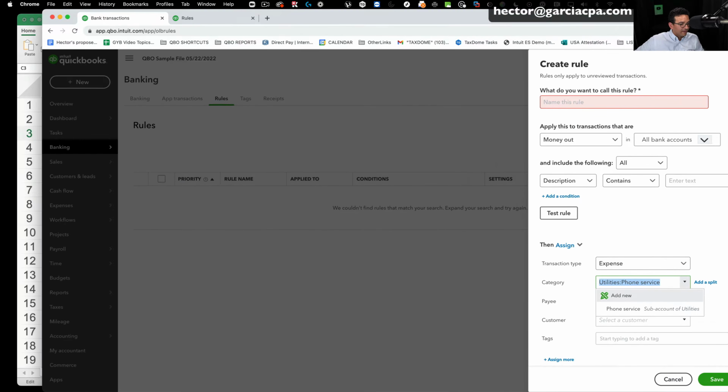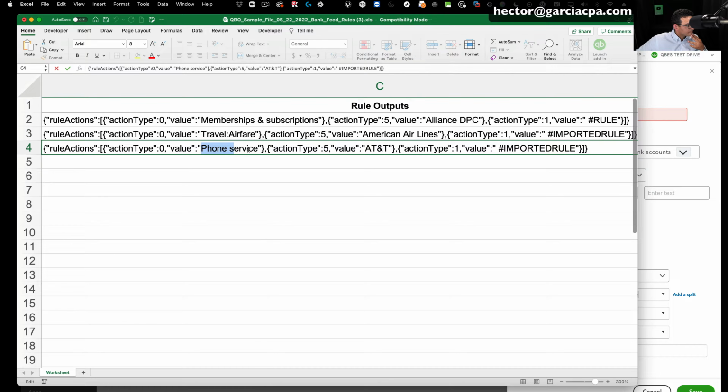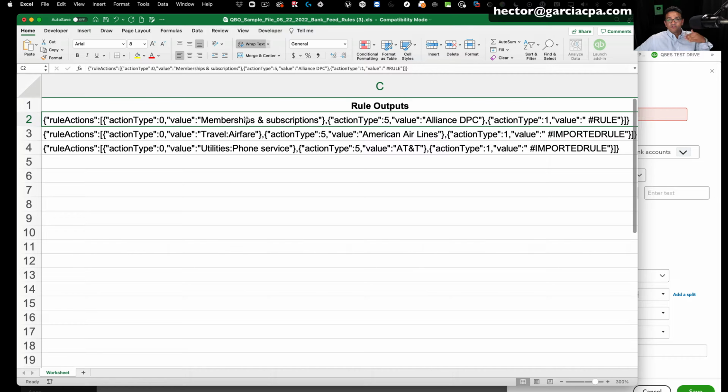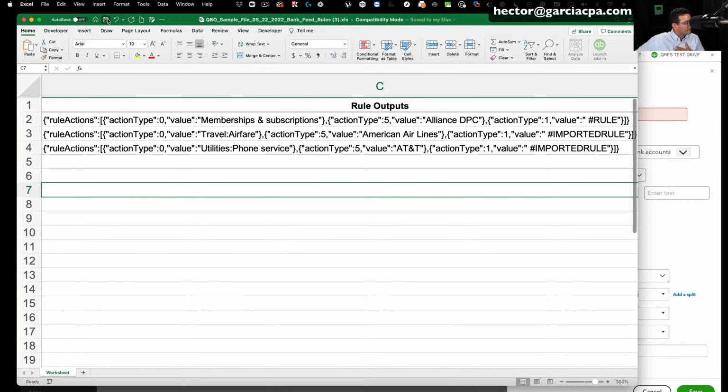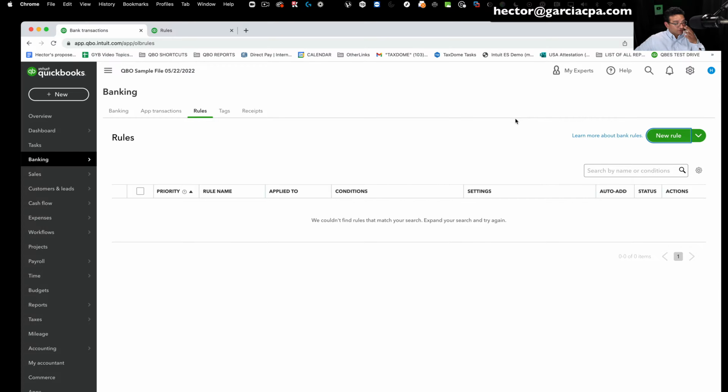So I'm taking this from my QuickBooks files, chart of accounts, phone service. And then I'll leave members and subscriptions up there so you can see in contrast. And I'm going to click on save. Close that. I don't need to have that anymore. Then I'm going to go back into QuickBooks. I don't have any rules in here.